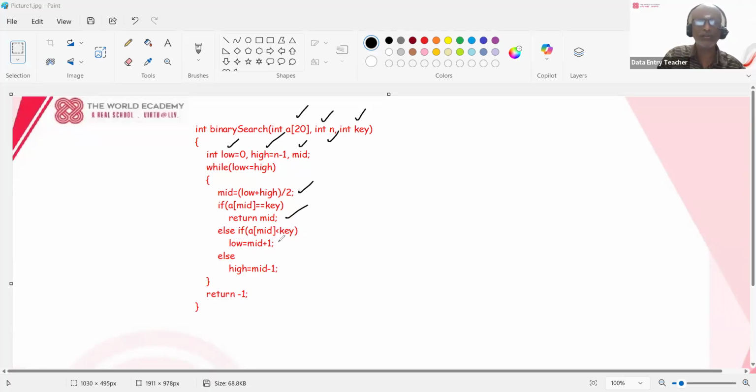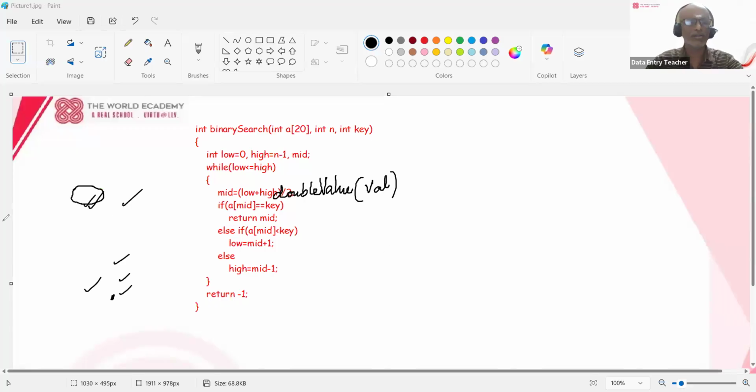Otherwise you go to the left half, otherwise you go to the right half. If nothing is found, then it will return -1. So if the value is -1, then the search is not found. If the value is not -1, then you have found the element, and you give the search element. This is the algorithm for it.